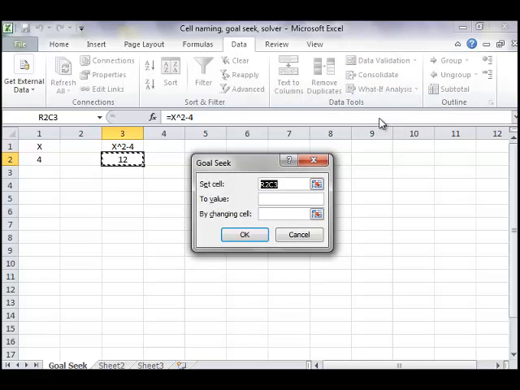And what you'll see is we come up with a dialog box that lets us change the value of what is in the cell. We're trying to set that cell, and we want that to be 0. I want to figure out what value of x solves x squared minus 4 equals 0, so I put a 0 in there. And how I'm going to do that is by changing this cell here.